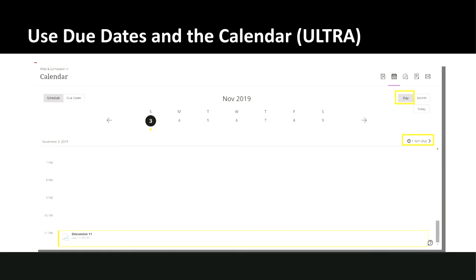You can also view the calendar for an individual day. So if you click on an assignment in the monthly view, it'll take you to that date and you can see more details about when the assignment is due on that day.